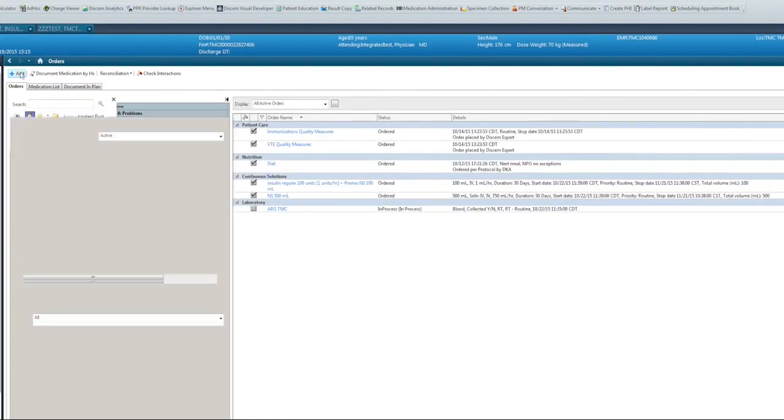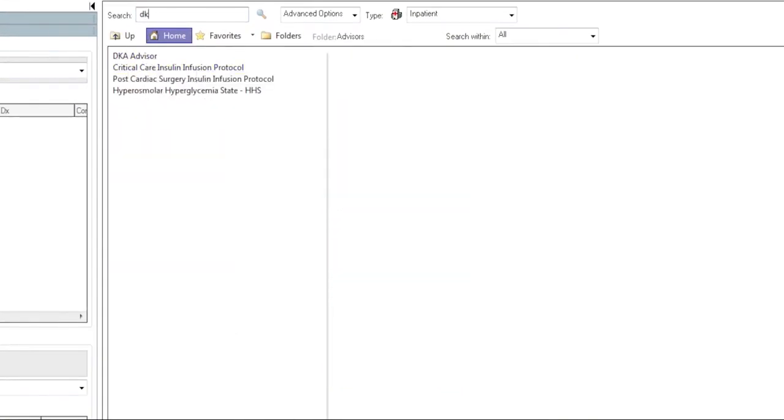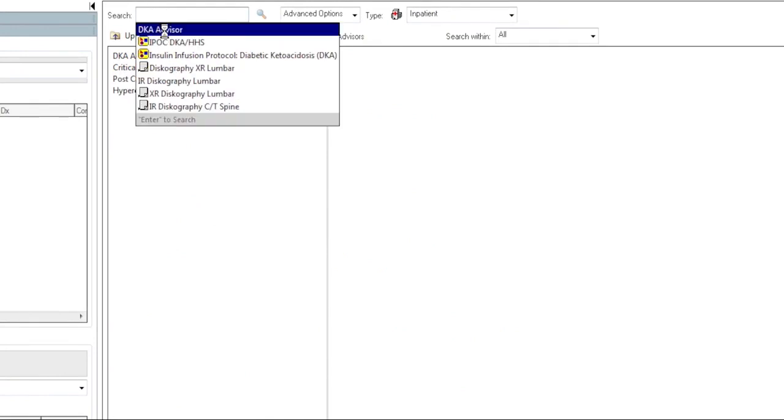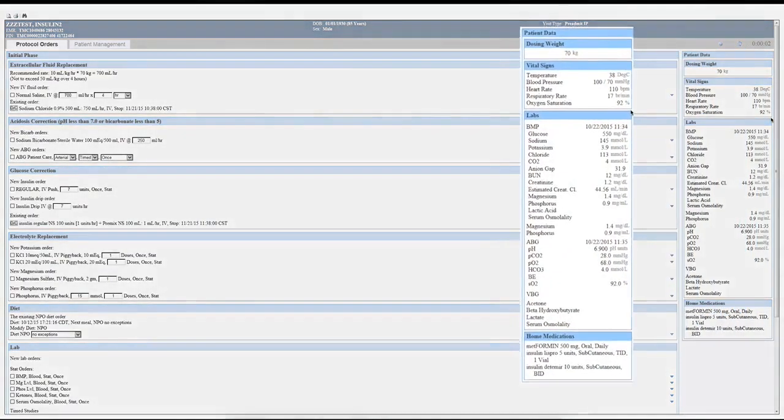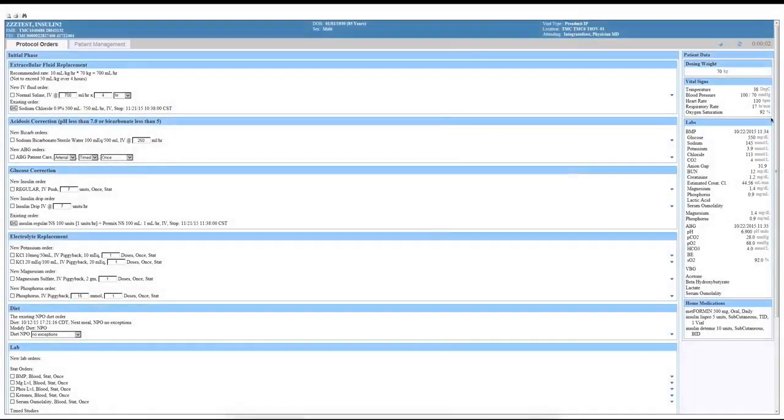The order can be placed either by clicking on the advisor folder on the home screen or by typing in DKA. Patient data is available for review on the right side of the screen. This includes the patient's weight, vital signs, relevant labs such as basic metabolic panel, arterial blood gas, and diabetic home medications. Notice on the top we have 2 different tabs.